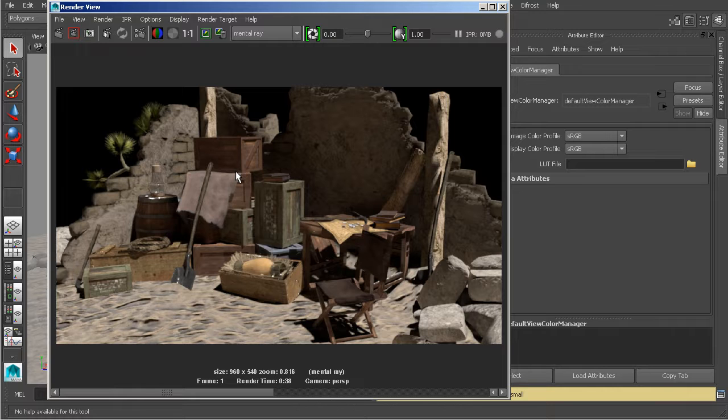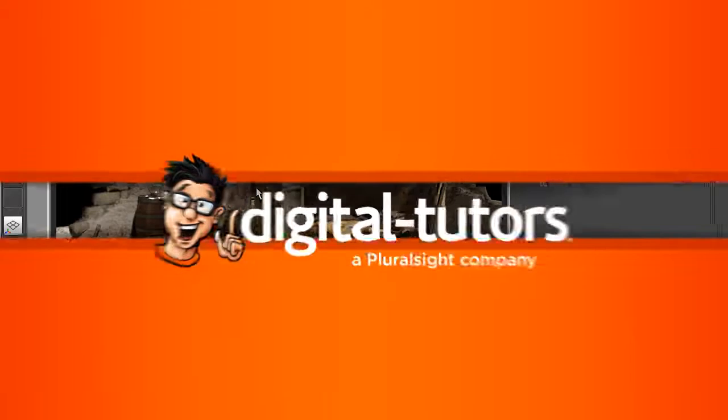So in the next lesson, we're going to go ahead and continue this discussion on the linear workflow inside of Maya and learn where gamma correction should be applied within our materials and where it shouldn't.